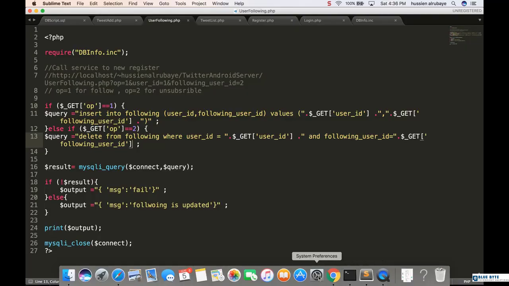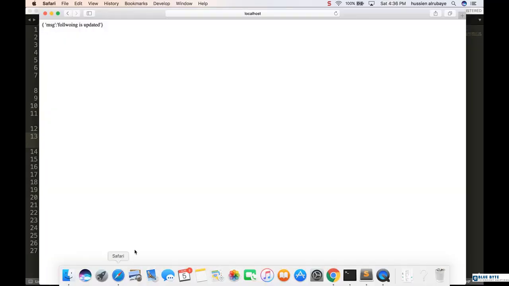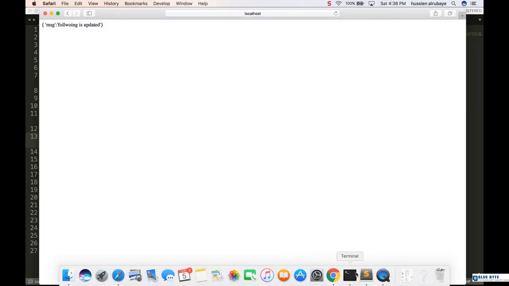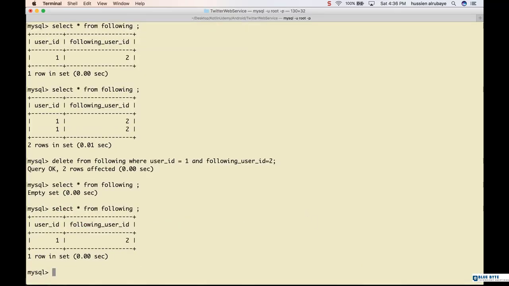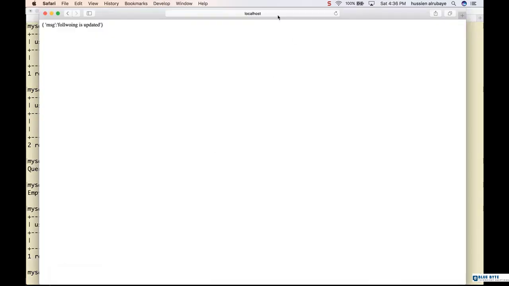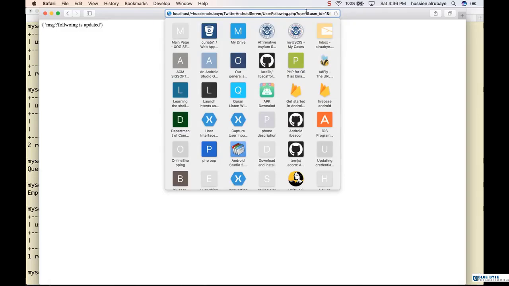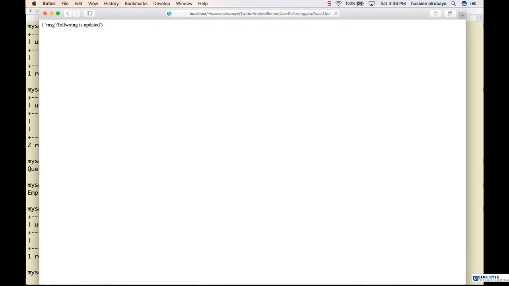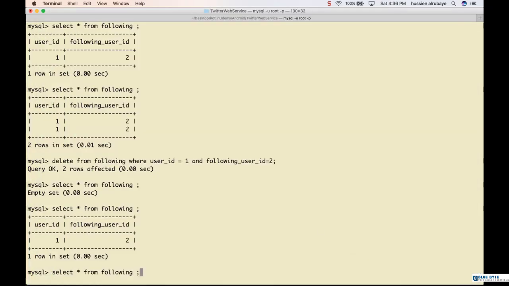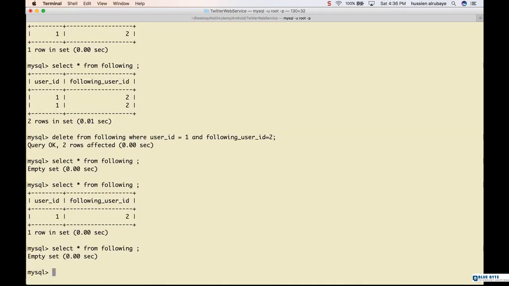If I go here now, click enter, it's updated. If you check the database, you see person 1 following person 2. If I make the same call, just changing the operation to 2, that means I want to unfollow. Again, it tells you it's updated. If I go back, you have to remove it. Boom! Yes, we are done.